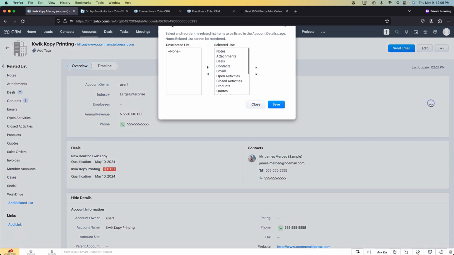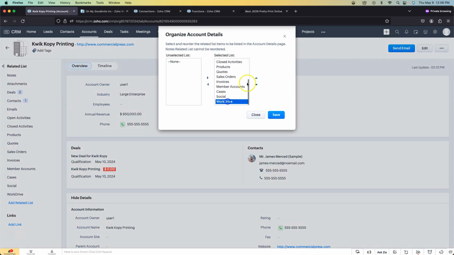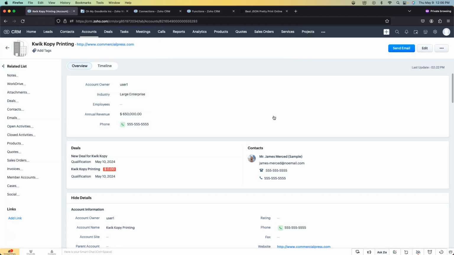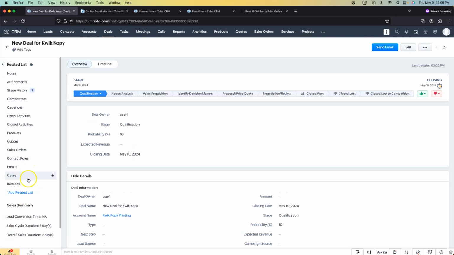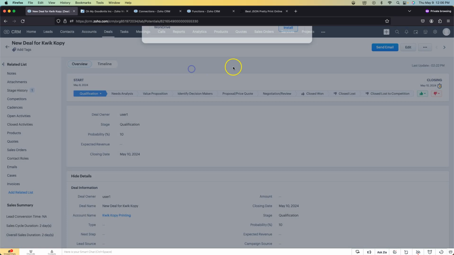And then we're going to rearrange it real quick. So it's at the bottom. We're going to just move it up to the top. All right. We got it there. And then let's go ahead and do it on a deal too. Just grab one. Add related list. Add widget.